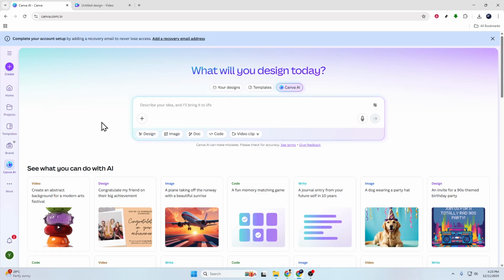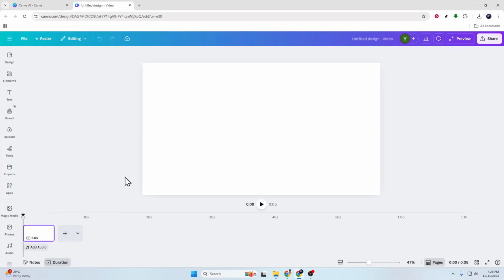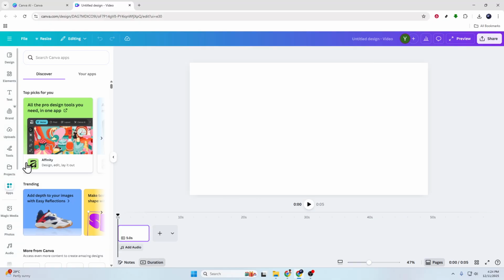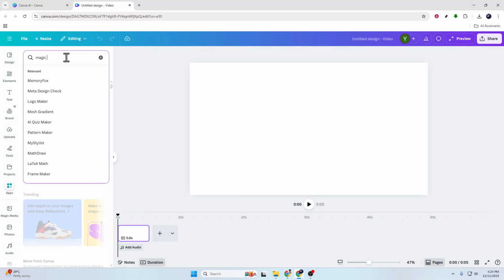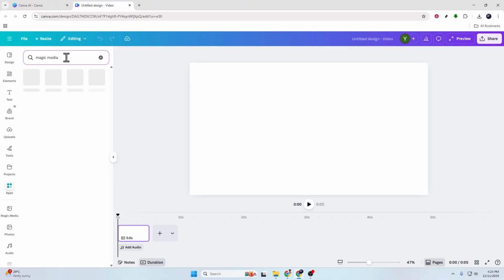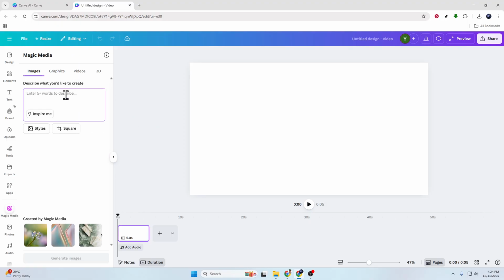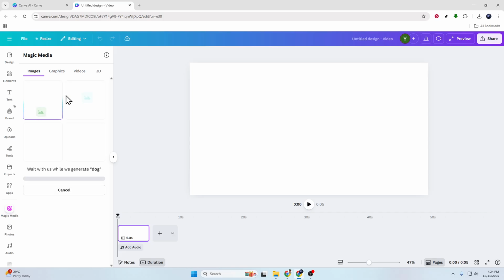Next, let's see how to access AI tools from inside the editor. Open or create any design like a presentation, a social media post, or a video. On the left side of the editor, you'll see a vertical toolbar. Click on the Apps menu. Inside Apps, use the search bar to find specific AI tools. You can search for tools like Magic Media, which can help generate media content, or Text to Image, which lets you turn written prompts into images. Clicking on any of these tools will open them inside the editor, so you can work right on your canvas.